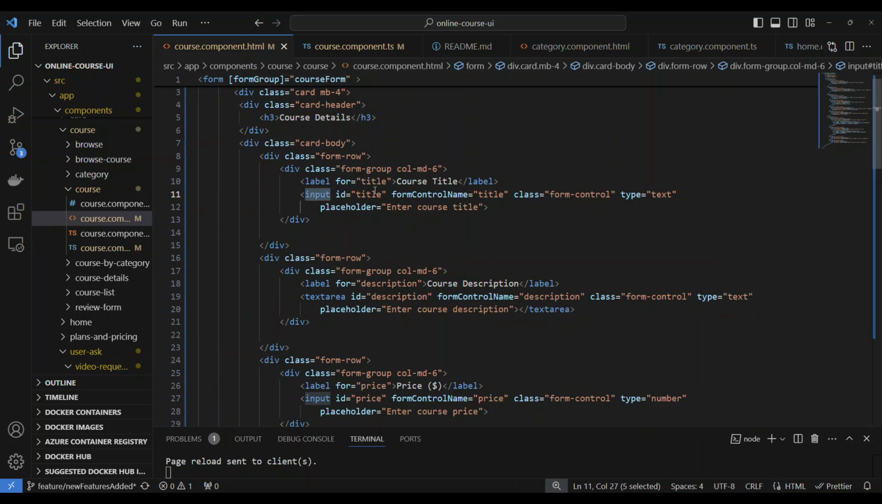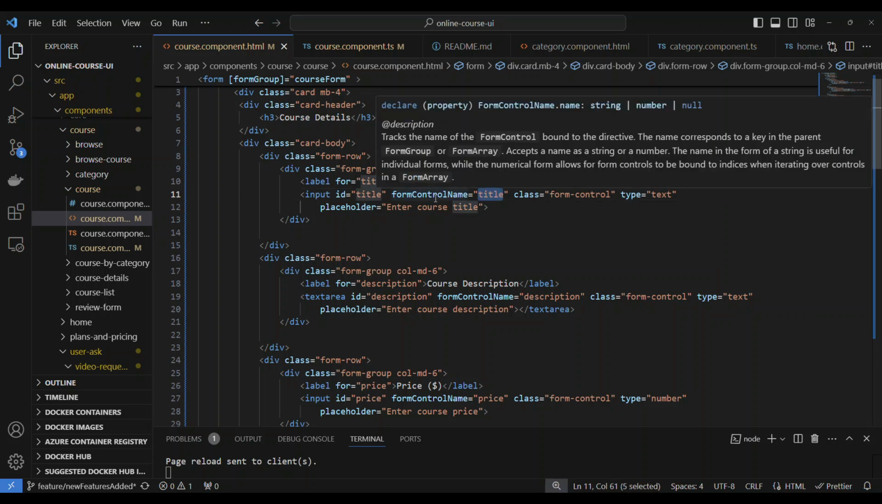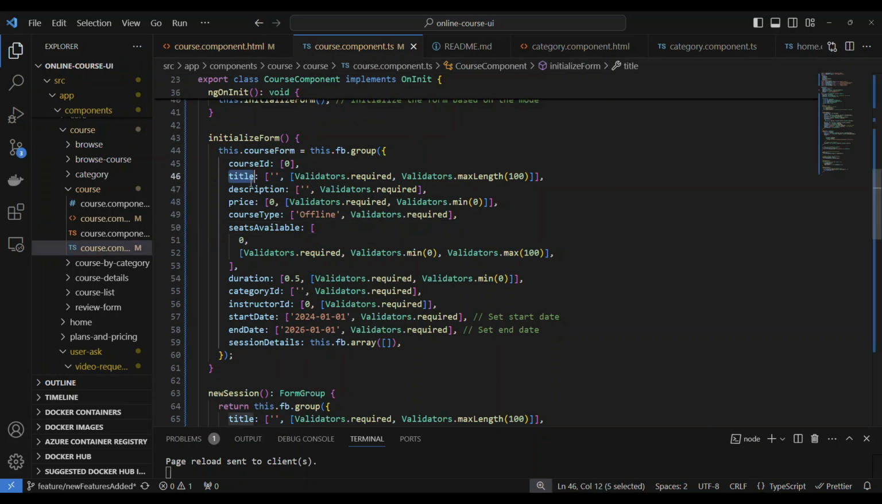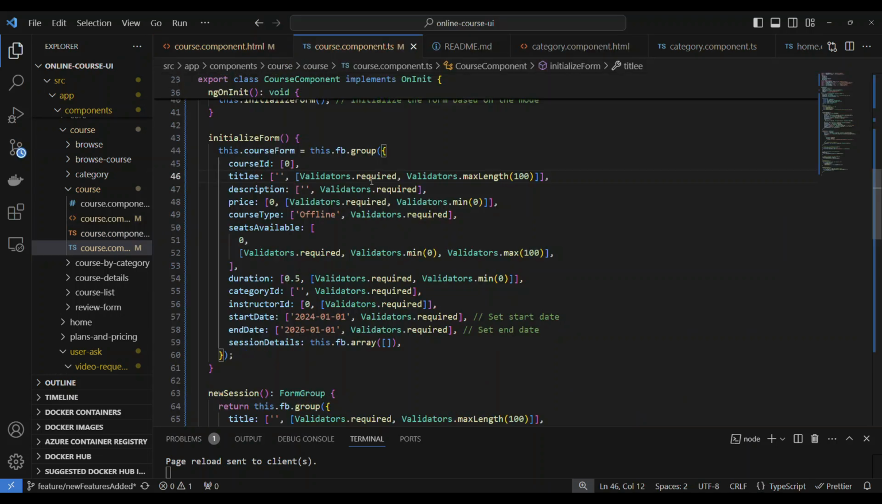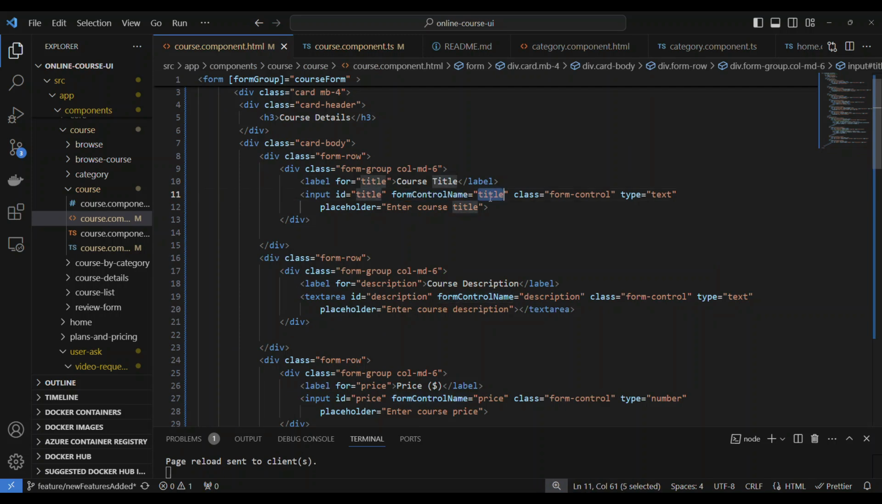Look at this. First one is the title. So we will name this as form control name equal to title. Remember one thing, the value that you pass here for the form control name should be present here. For example, if I have something like this, here I don't have something like TEE. So obviously there is no title. This will give an error. So remember, this should always match. Okay, so form control name is title. That's it. Remaining is all HTML.